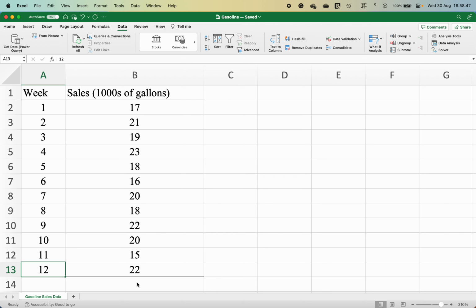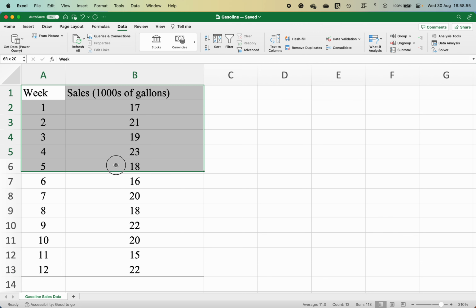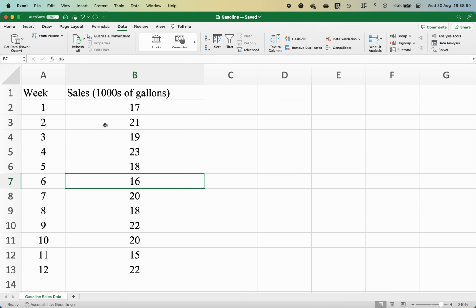To show you how to develop a forecasting model in Excel using moving averages, I have taken a data set which is the weekly sales of some product, in thousands of gallons, and I want to forecast what will be the sales in the 13th week.